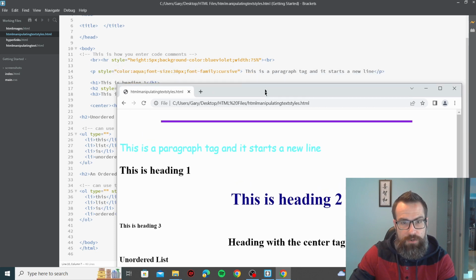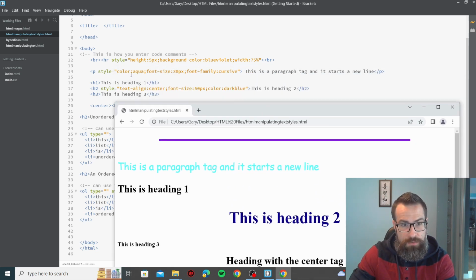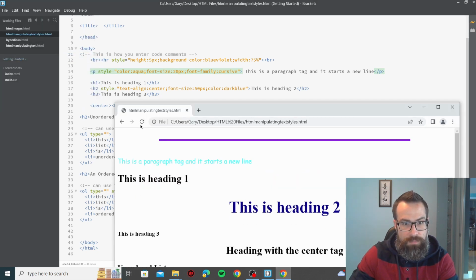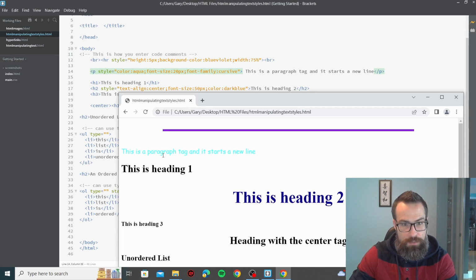Next, you can see in the paragraph tag, this one's pretty self-explanatory. Color is different, font size is different, font family is different. So you can make the font look different here. You can change the size, say that's a little too large and you maybe want 20 pixels here. We want to save. We want to bring this back up, and you can see it already readjusted for me and made it a little bit smaller.